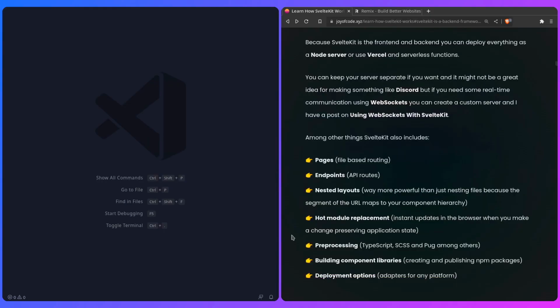Because SvelteKit is the frontend and backend, you can deploy everything as a node server if you want, or you can use something like Netlify or Vercel that serves serverless functions, which is really a nice method to host something, or you just need a zip of JavaScript on the server, right? So for example, for my site, I have a newsletter. I really don't need an entire backend for that, right? I can just use a zip of serverless functions, and it's really cheap to host it somewhere on Vercel. In fact, it doesn't cost me anything to host it on Vercel.